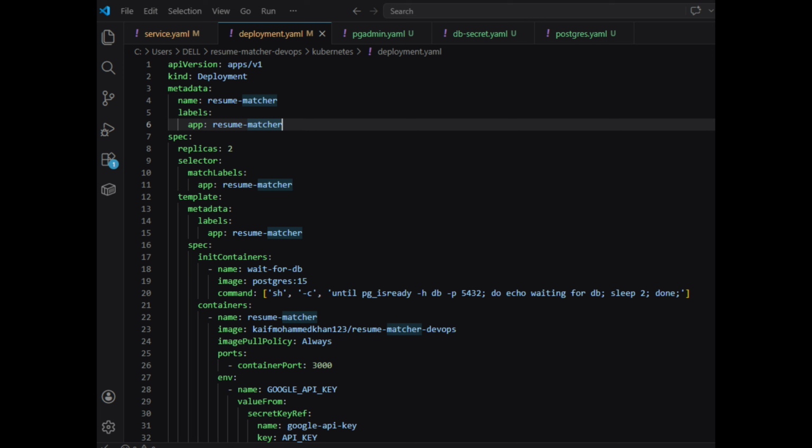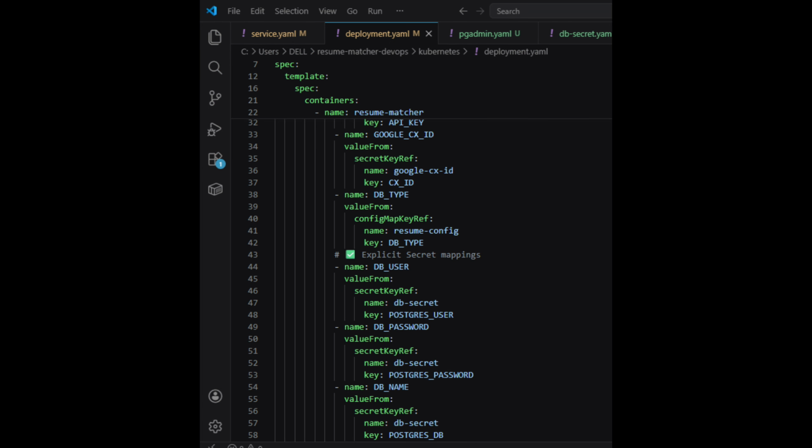The container port is 3000. We can see the environment, that is the Google API key. This is a secret key, or API key, that I have stored in another YAML as a secret. We can see the secret key reference, that is Google API key, which I showed before as a YAML file. You can see the key, that is API key. And now it is Google CXID, with the same secret key reference, Google CXID, which I showed you in the Google CXID YAML file, to reference CXID as a secret.